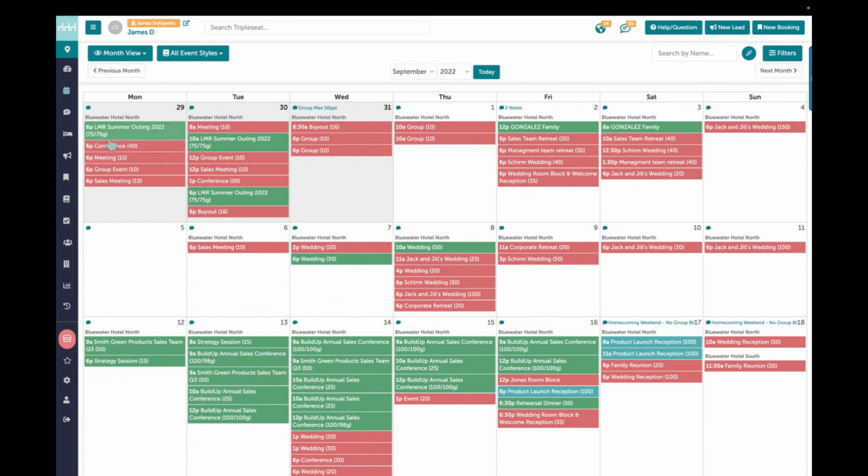Because as I said, this is showing the individual events. Even though they may be associated together, it's going to show each individual. Like your build up annual sales, those are clearly both part of the same booking. We've got an earlier event that morning, part of the same booking. And as you're clicking around, you can get a little more information without having to fully commit. You don't have to jump into the booking. You don't have to edit.